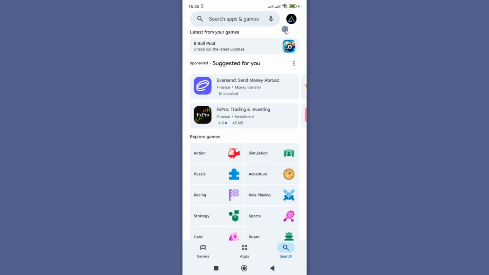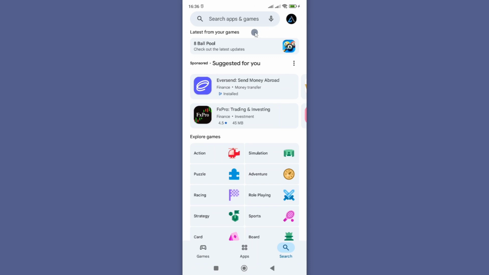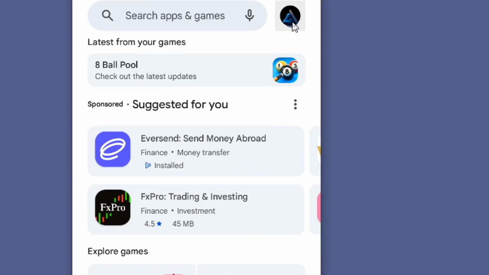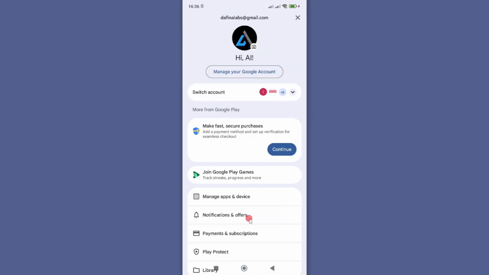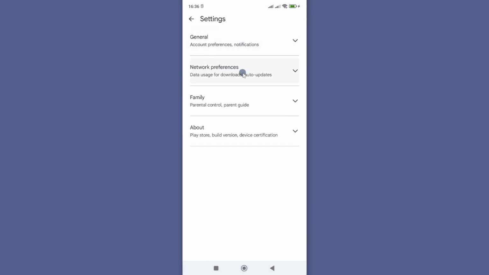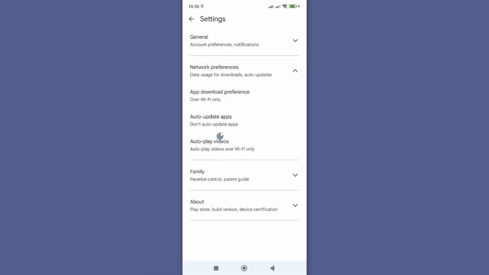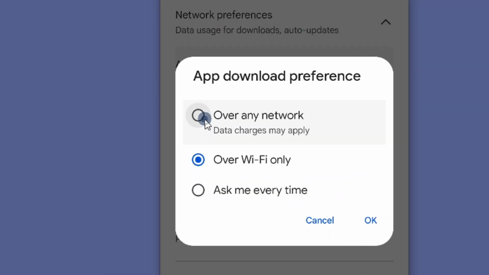Open your app, just search for your app, and before you search for your app, make sure you are logged in with your Gmail. However, if you're already logged in but unable to install the app, then just tap on your email address here on the icon and then scroll down to settings. Now under settings, go to network preferences, and if you tap on this, you can see we have quite a number of options. Look for this app download preference and change this over any network.